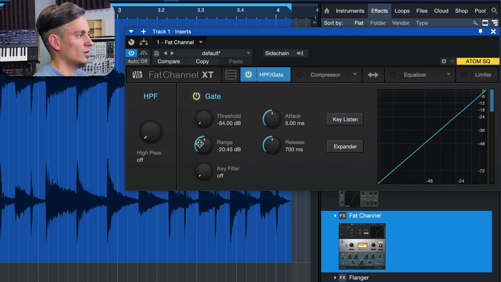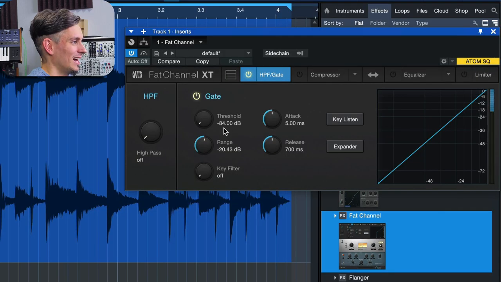So when it's all the way to the left, that means that any signal that's louder than minus 84 dB, which is pretty much any signal you can imagine, is traveling through the gate unaffected. This is sort of like a bypass in that sense. So let's set the threshold a little bit higher here. And then you get the following situation.